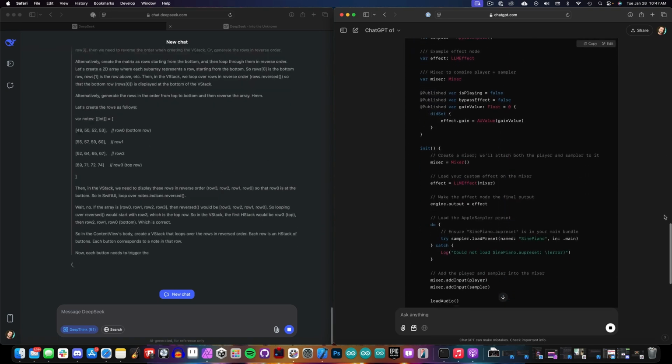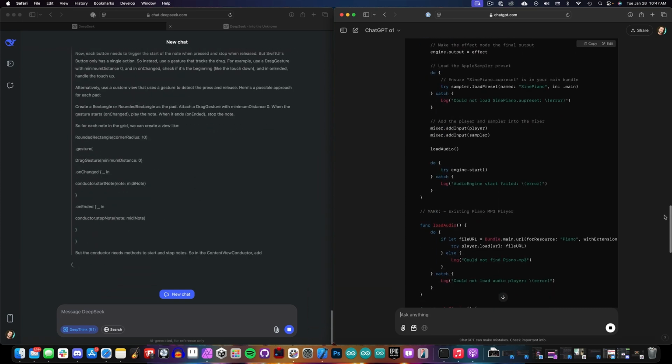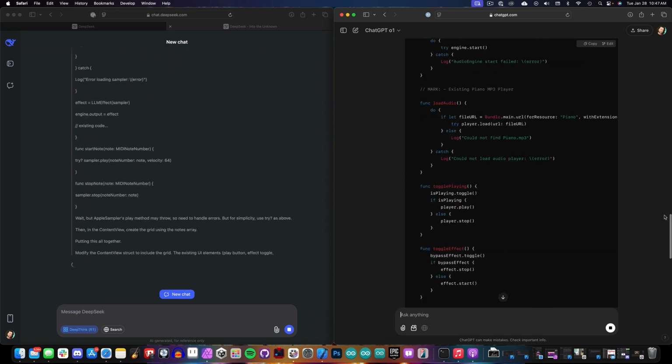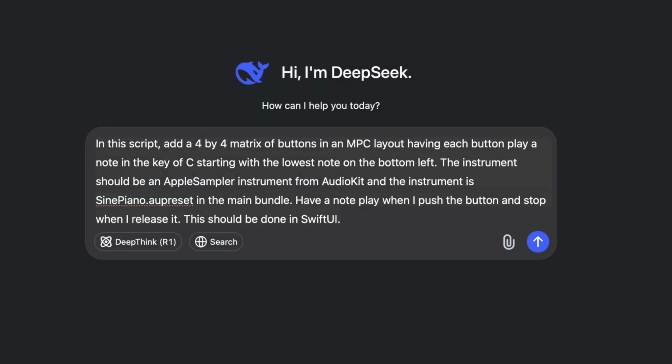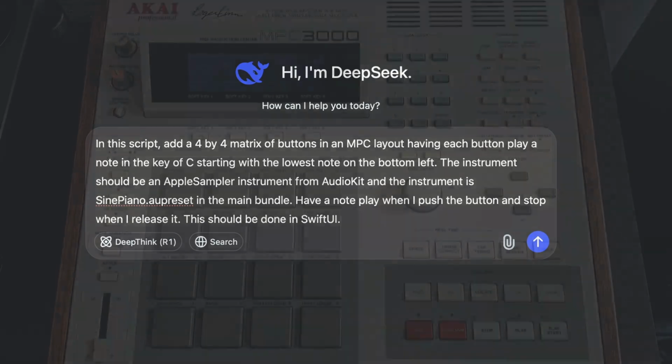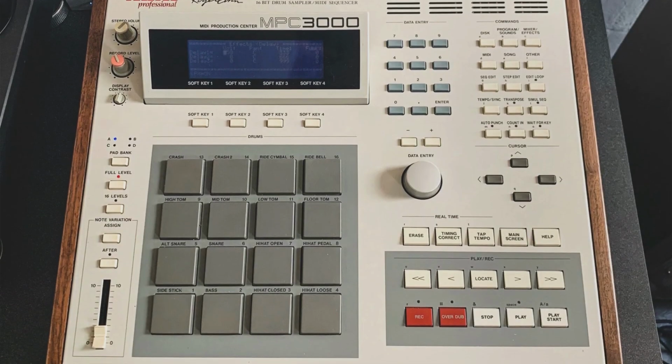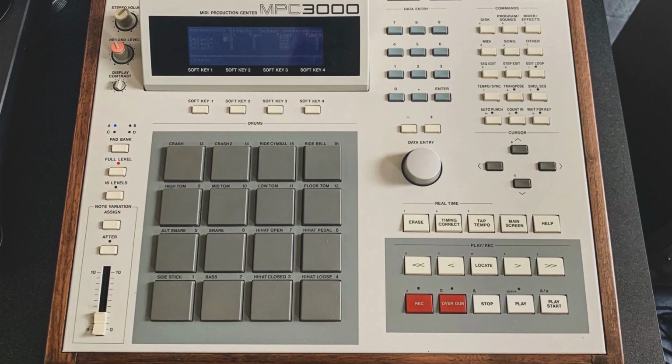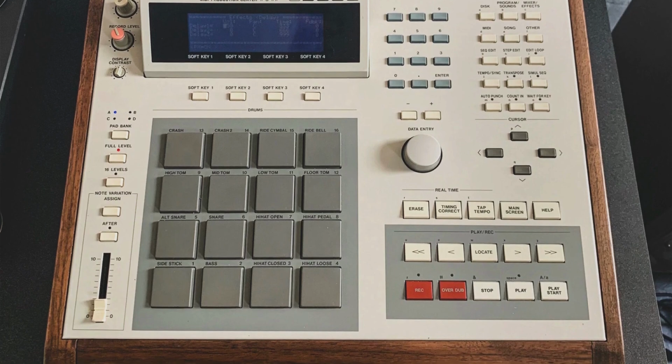Plus, the answers from AI with coding usually just get you part of the way there. You need to use your own domain knowledge to try and fill in the gaps. For my prompt, I wanted it to create a pad that started with the lowest note on the bottom left. It's sort of like an MPC style layout. And I wanted each pad to be playable whenever I would push down the button, and then I want it to stop when I release the button.